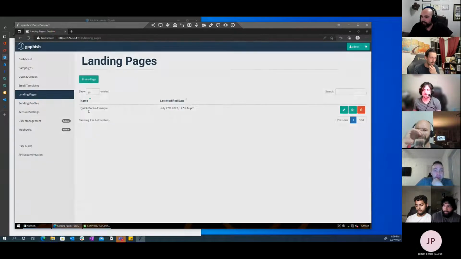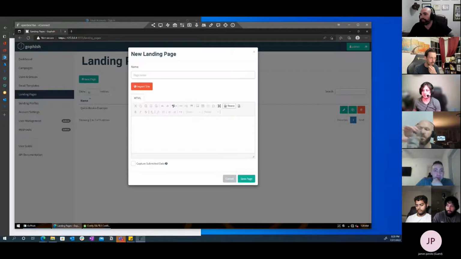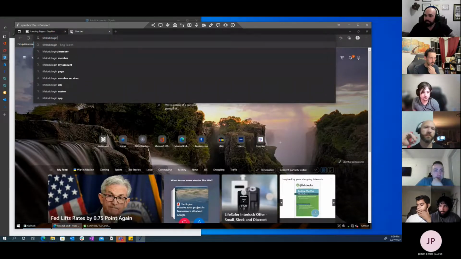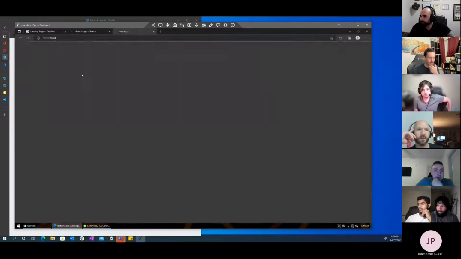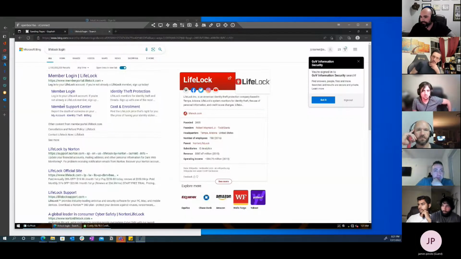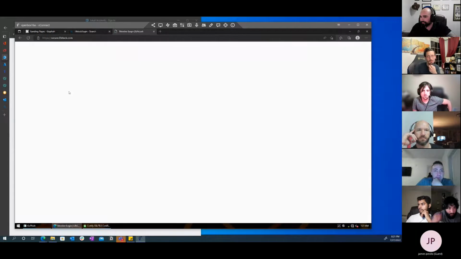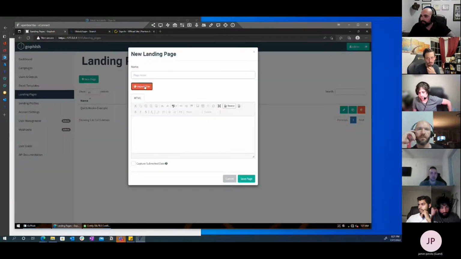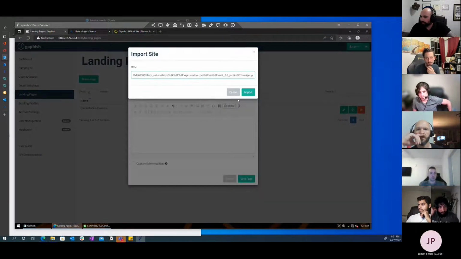Just real quick, I'll show you that import function because it is pretty neat. If I go to, like, the LifeLock login, I just need a portal to pull in. All right, that was weird. So right here, I can go to import site. I can paste that right in there.